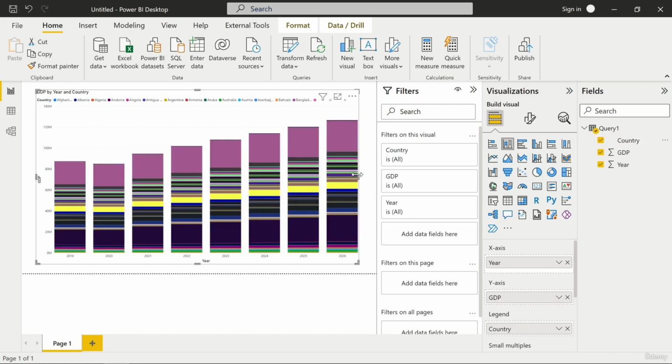With this, we see that we have a differentiation for each individual country by color, which makes this chart a lot more insightful. The problem though is that we have too many countries. What we could do now is we could reduce the amount of countries being displayed, for example, to the top 4 countries by the GDP, so only to the top 4 countries that have the largest GDP in our dataset.